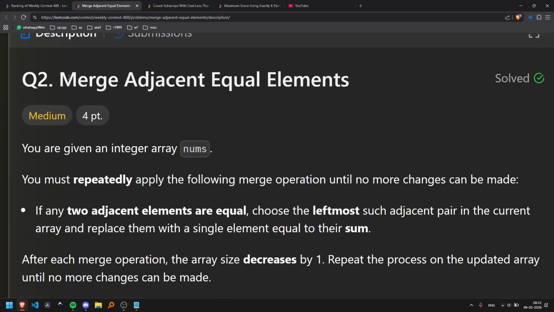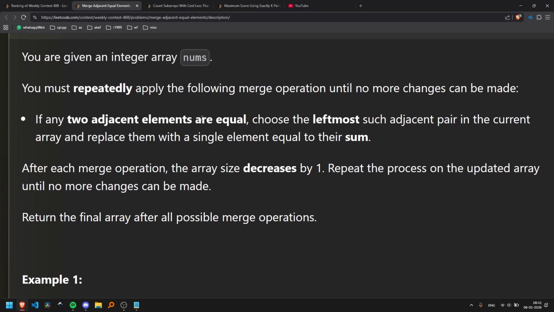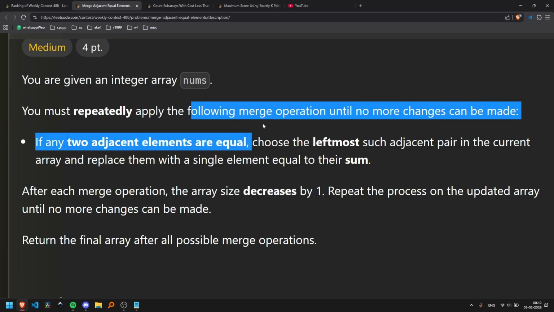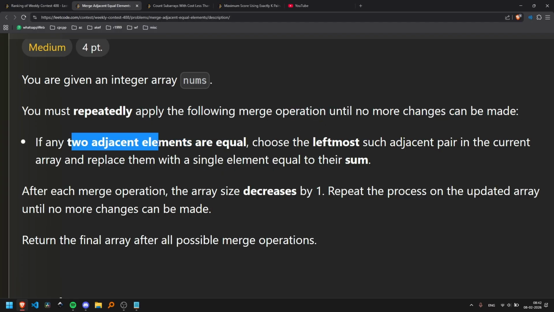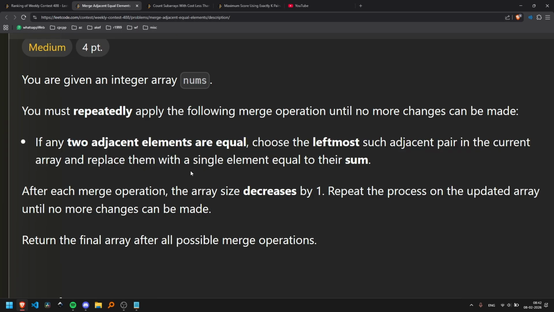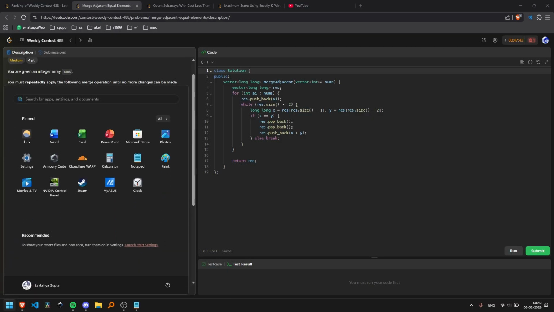Q2 was basically like, if you know stack operations, you would instantly solve this. We have to apply an operation repeatedly: if two adjacent elements are equal, we have to choose the leftmost such adjacent pair and replace them with their sum, and we have to do this while it's possible.